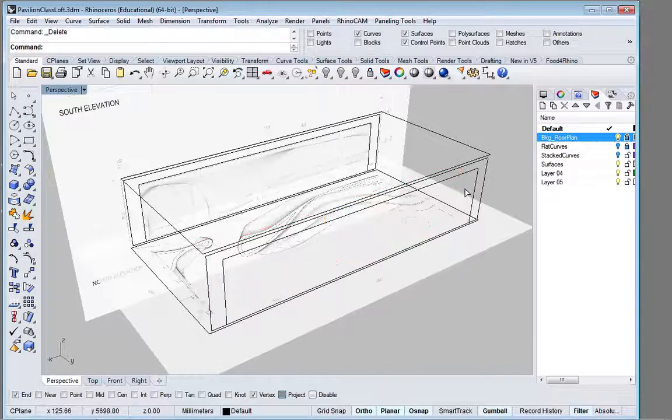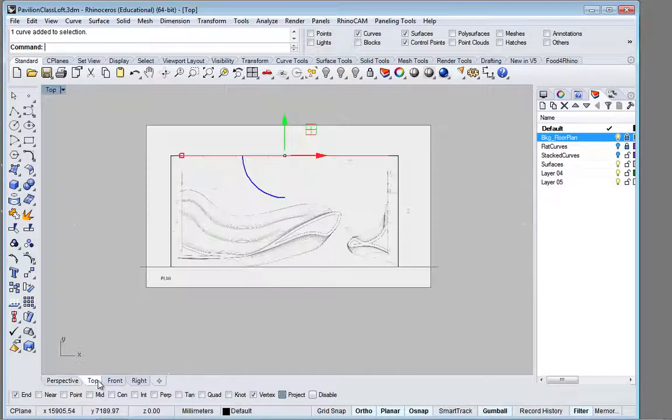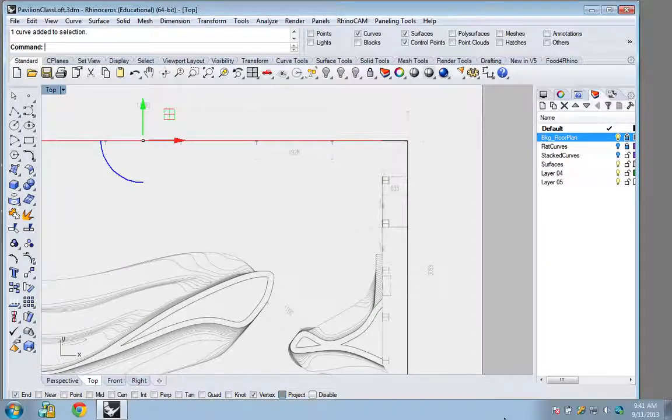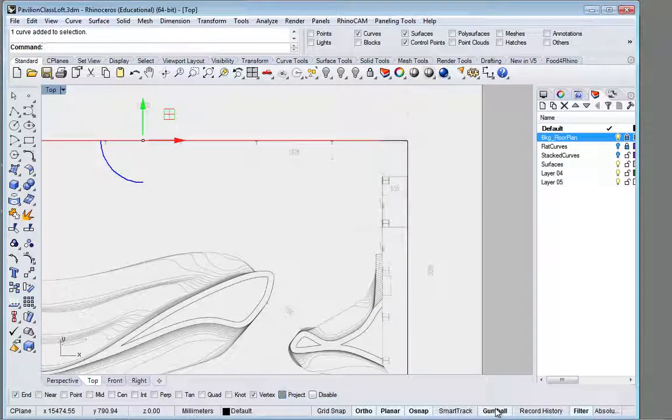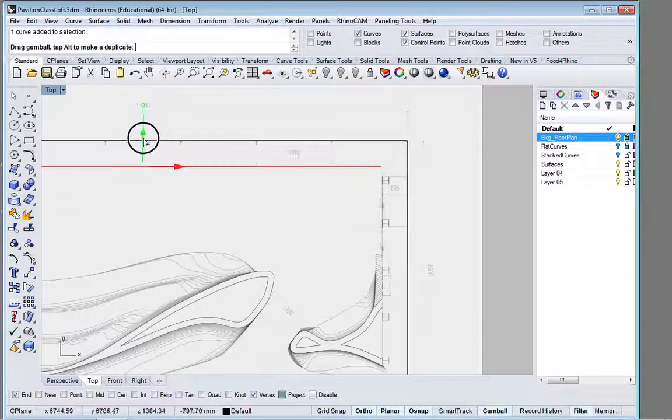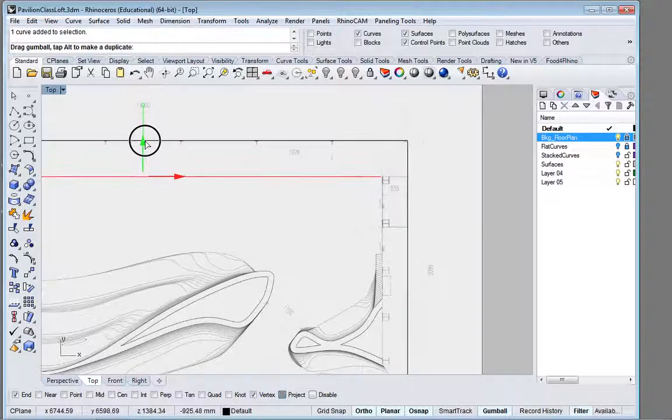Give me an extra set. Okay. I need to copy this outside edge one too. Okay, so now we have these pieces. I know that these need to be moved in. So I'm going to go to my top view. I have that selected. And I'm going to just use making sure that the gumball is turned on down here at the bottom. That way I can just grab this green arrow and move it on axis down to that corner.